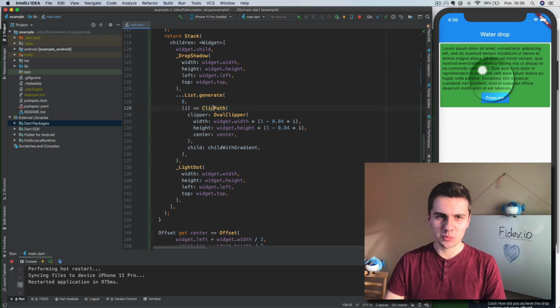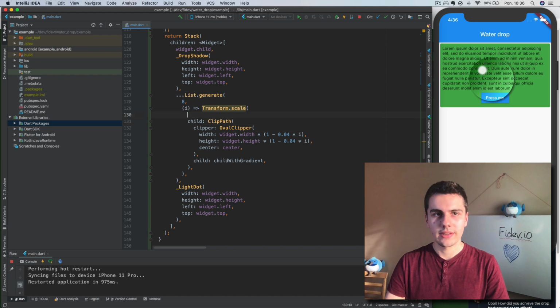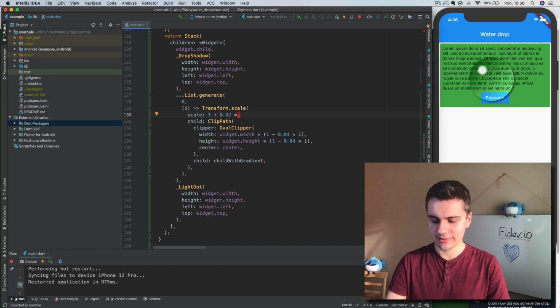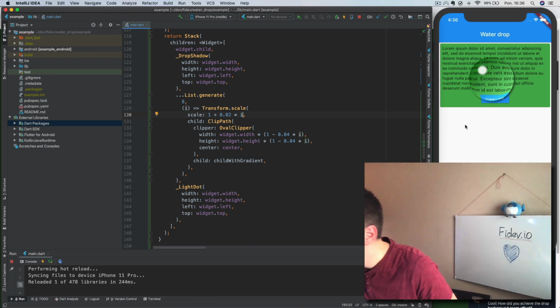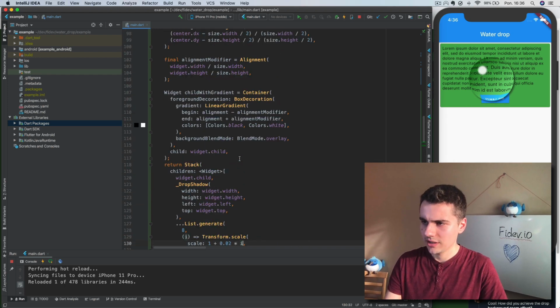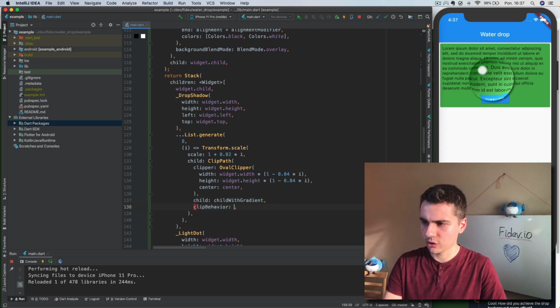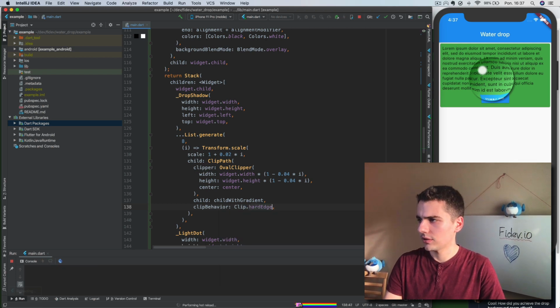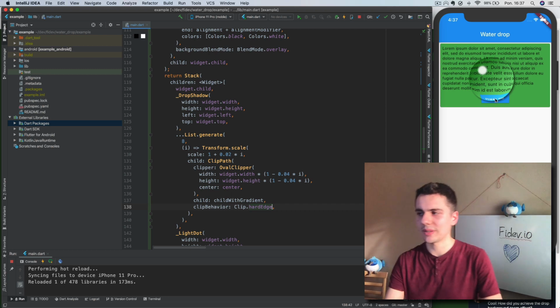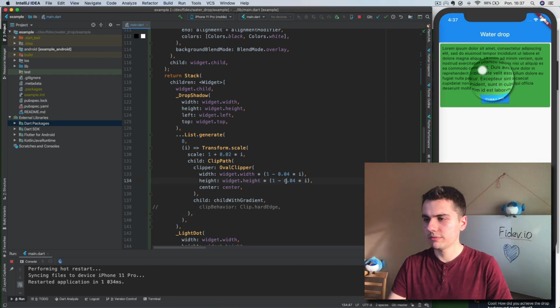So what we also need to do is wrap it in transform scale and provide a scale. And scale will by default be 1, but just increased a bit. Bingo. Now, okay, on this you cannot see it. However, sometimes I had weird artifacts in here. So what I added here is clip behavior hard edge. Okay, here you don't see any difference, but sometimes there was a difference, so it's good to have it here. Actually, let me just... No, okay, whatever.